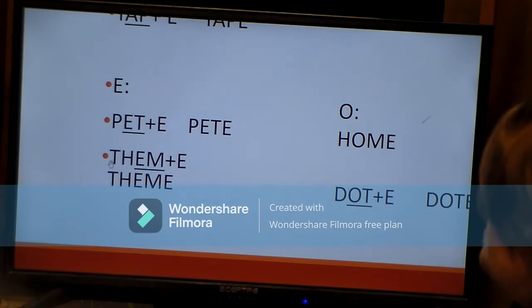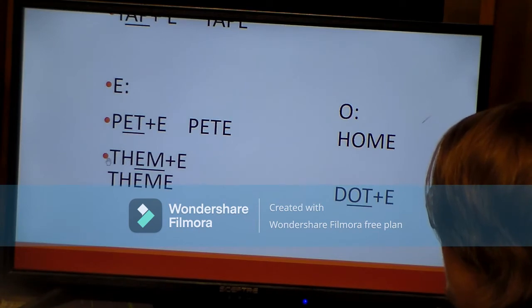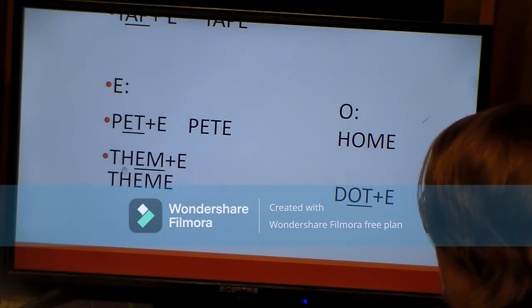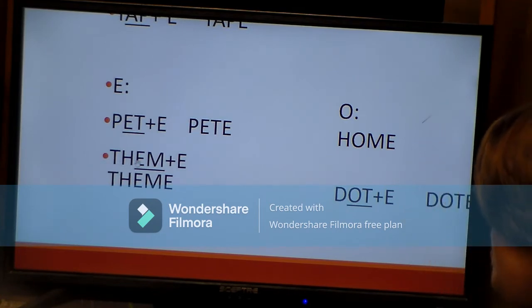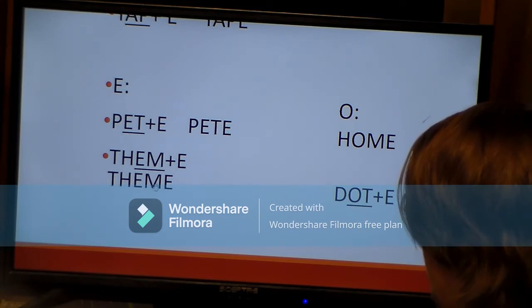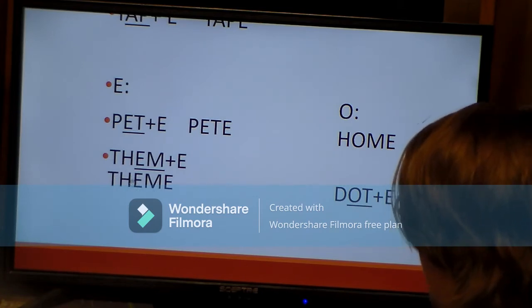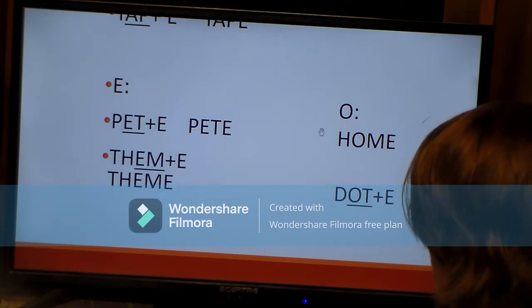And then here, if you can see it, we've got the tricky TH. Or the, in this case, for them. Short E, them. But then we tack on an extra E, makes that E go long. So instead of them, it goes the-E, theme. And then we don't say the second E because it's silent.